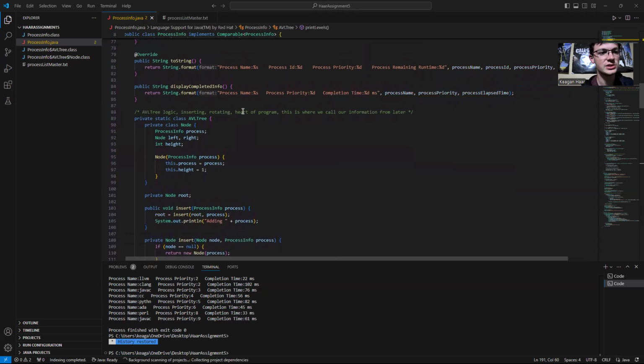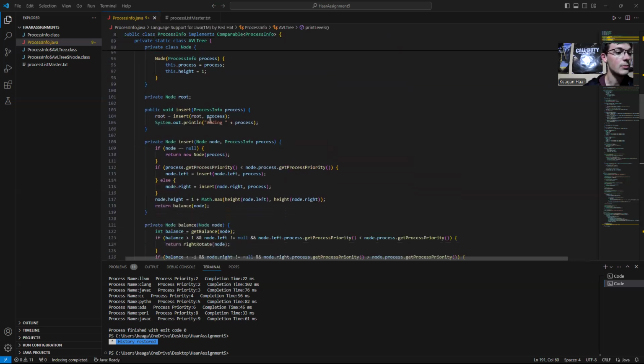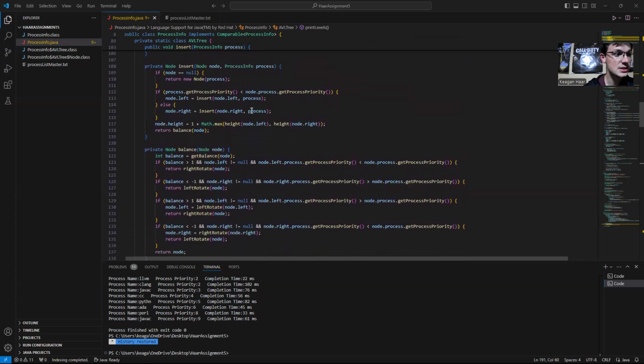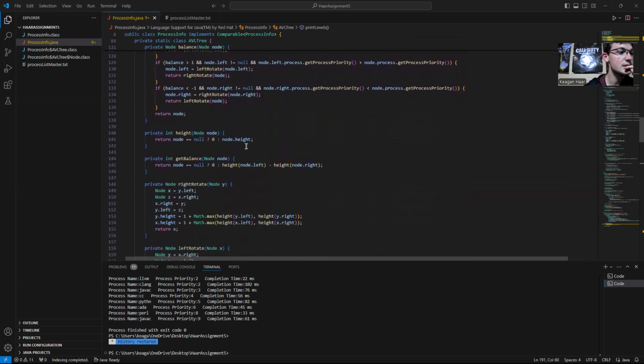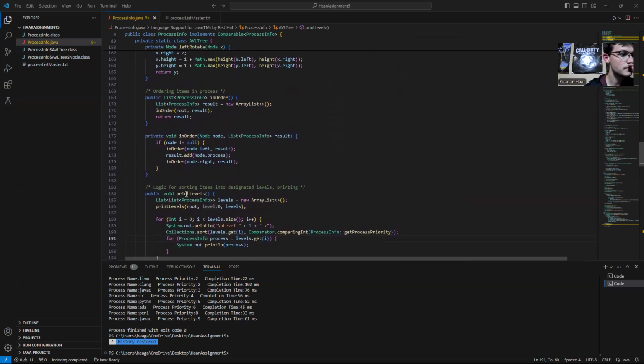So toString is just explaining the different processes in the list master, and then the display completed info is running the processes after and giving us the information about them after that. Anywho, then we go into constructing our AVL tree. We got some print statements here and all of our stuff like inserting the elements into the tree, balancing the elements, height, get balance, rotations as well.